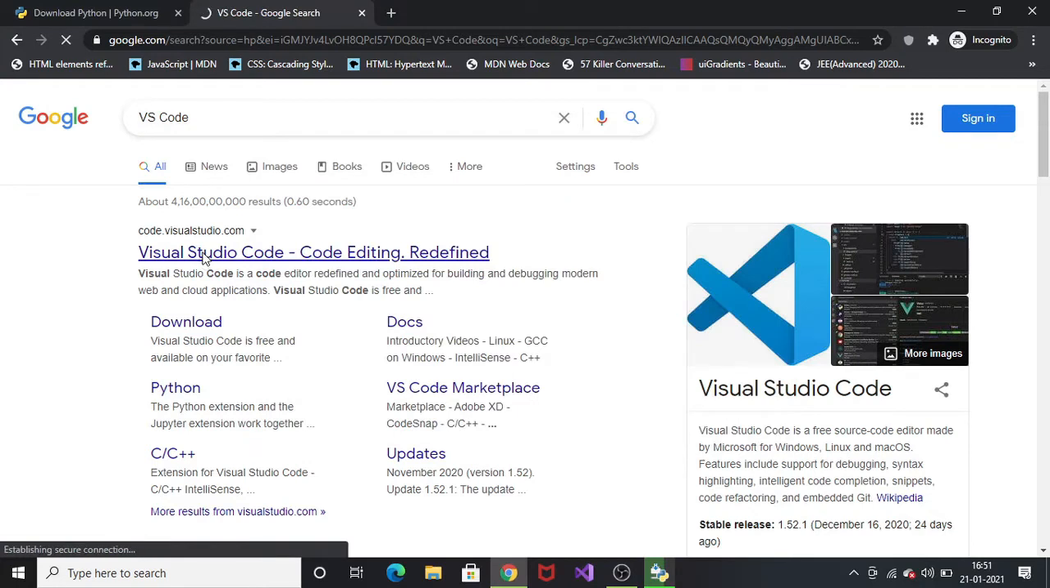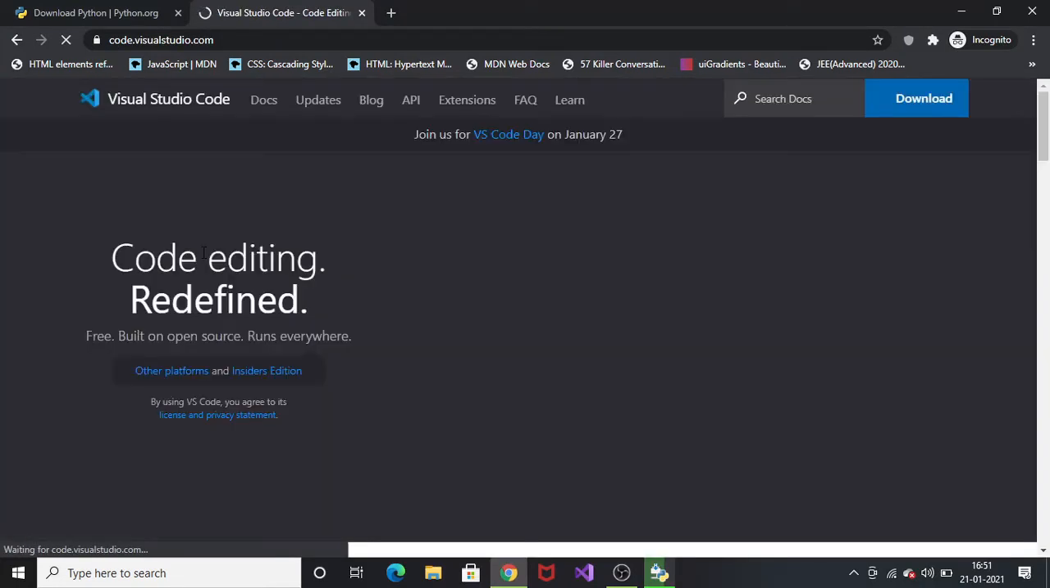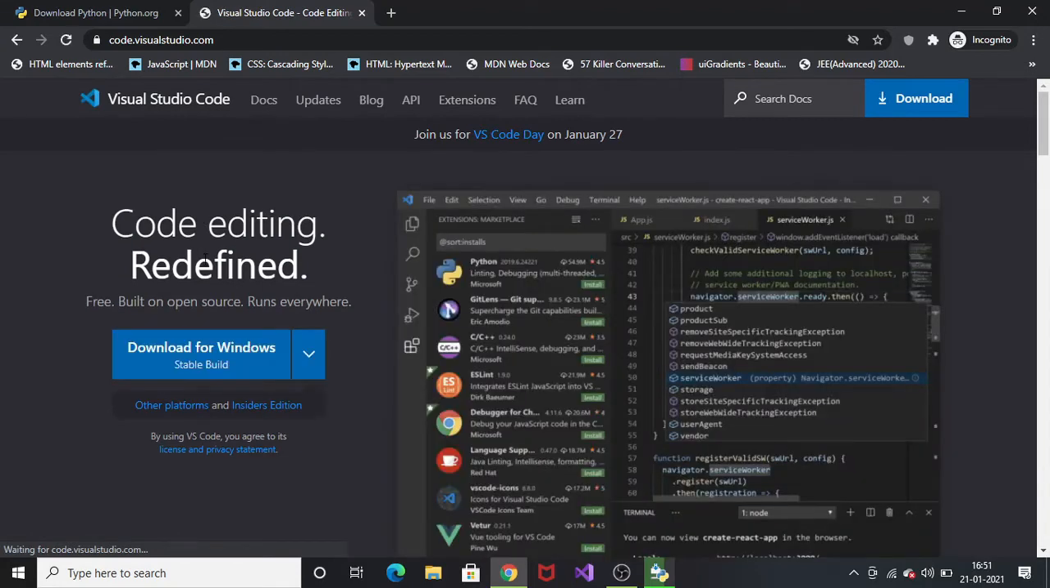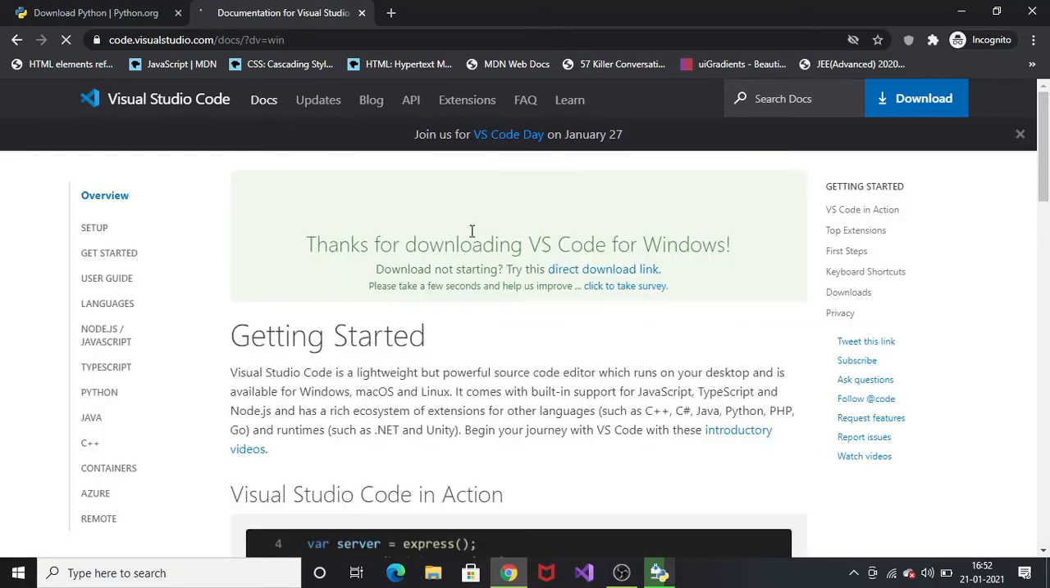Now, until it's downloading, let's minimize it and click on the Visual Studio Code site, and it will also detect the best version for your operating system. Then click on download. It will download Visual Studio and you will be redirected to this page.